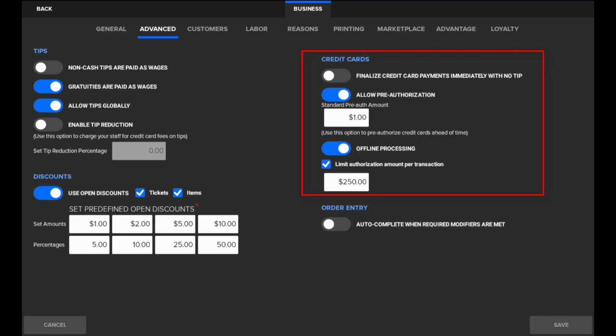Lastly, our credit card section allows you to automatically finalize your credit card tips, essentially removing the pending tab. This will make sure all your tickets will batch at night, even if someone forgets to add a tip on a ticket. We can activate our pre-authorizations from here, and set the amount to charge the card, or whatever the total is if it is over this amount.